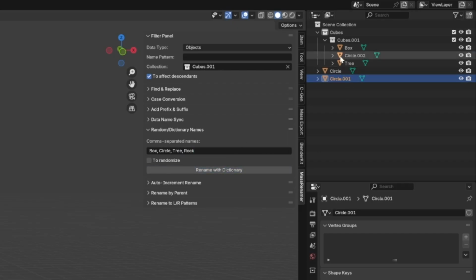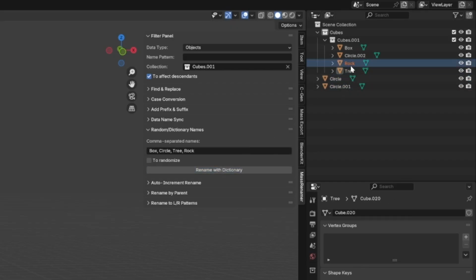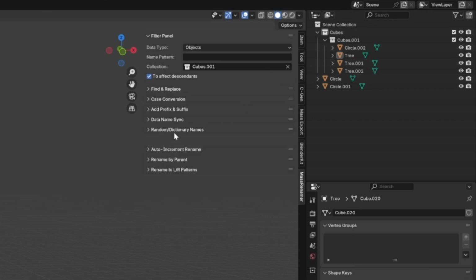What it does is basically going from top to bottom and using box, circle, tree. So rock is not there, but if we put the 4, we have the rock there too. So it's nicely working. If you want to randomize, it doesn't care which one is used, and how many of them are used. So for example, we have 2 boxes here and 1 rock. Yeah, so this is pretty useful and can be handy when you don't care how this is named.